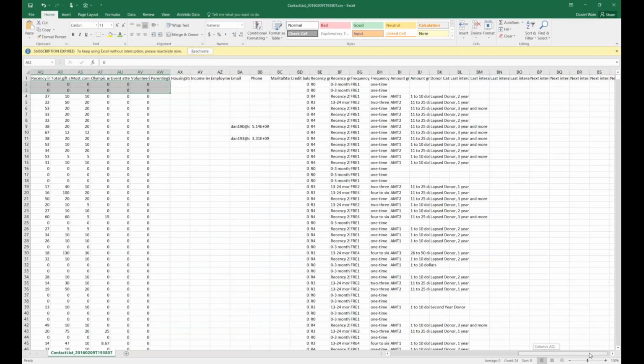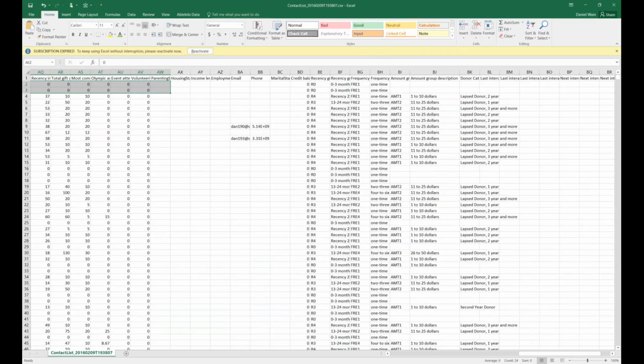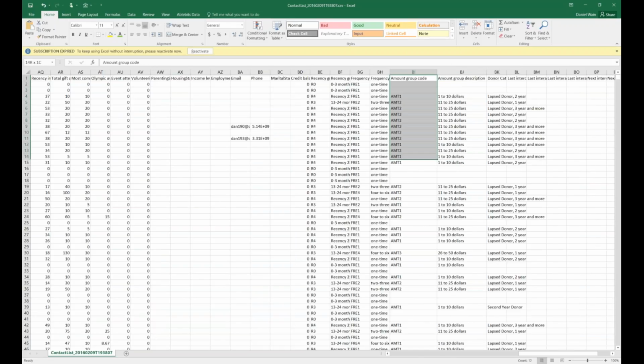And you have other information such as the categories they fall in. What's the amount group that they fall in for giving? What's the amount group code that they fall in? So these, again, are configurations you set up in the system prior. These are recency, frequency, and size groups that you can set up that are custom to your organization.